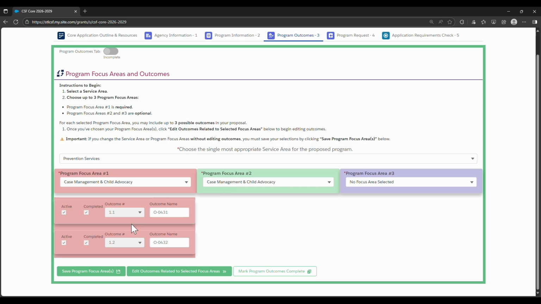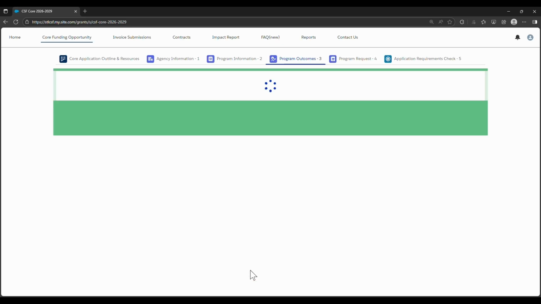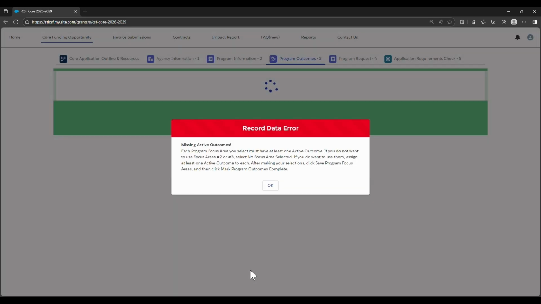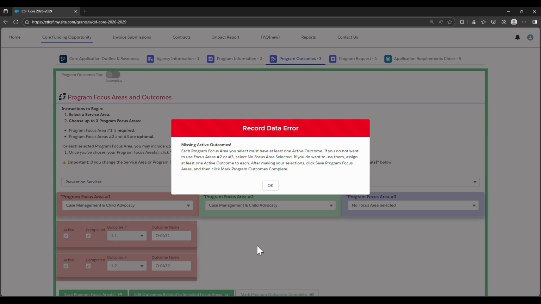In order for this tab to be considered completed, users must have at least program focus area number 1 answered with outcome 1.1 marked as active and completed. Users cannot mark this tab as completed with focus areas selected that don't have any active and/or completed outcomes. As you can see here, program focus area number 2 has a selection made, but no active outcomes.